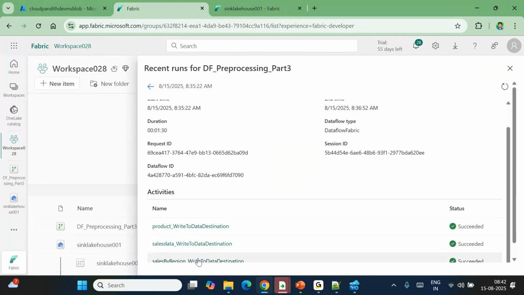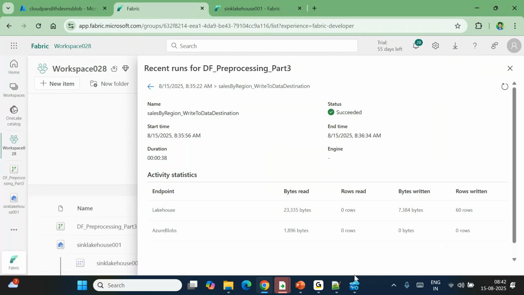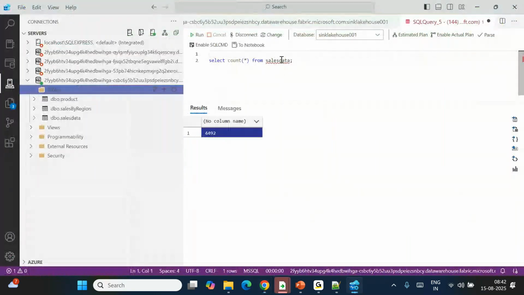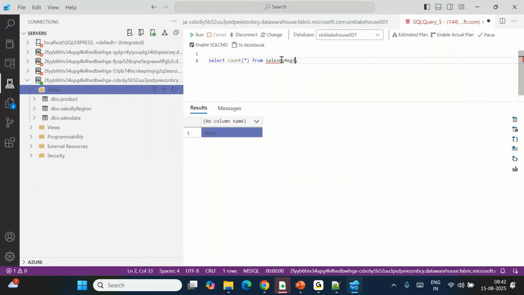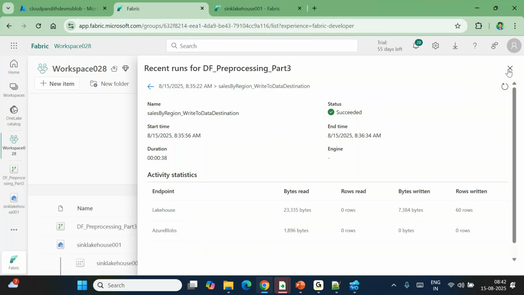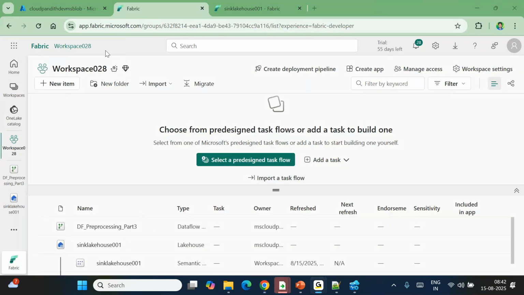Now click on the sales by region. 60 rows. Sales by region. Let's click on this. 60 rows. It is matching. Correct. We are good. Correct, Dave? Yes. Okay.